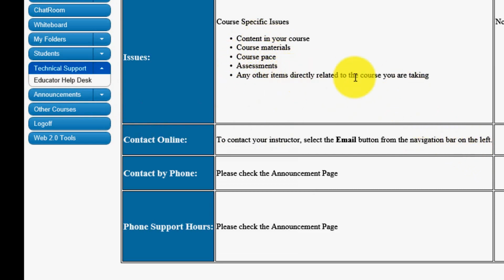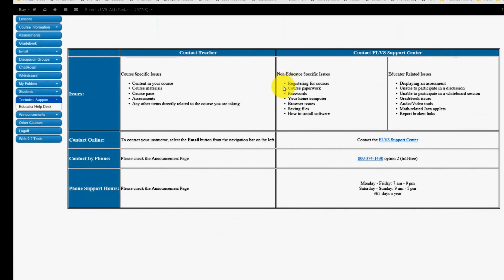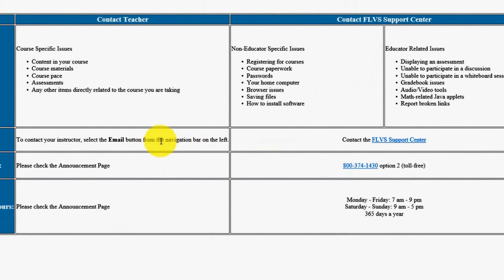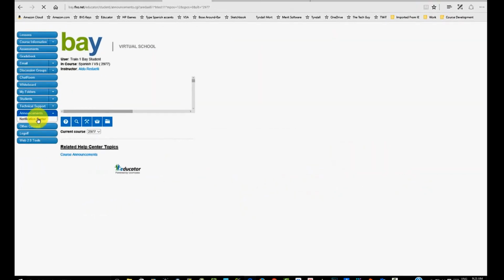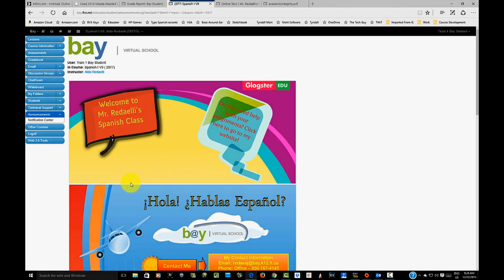This is for technical support, very important. If you ever need help with your course, right there you can see how you can contact FLVS, which is Florida Virtual. This is the phone number you should contact: 374-1430, and that's an 800 number. You click on option 2, and it will take you to the technical support desk at Florida Virtual in case you ever need help.